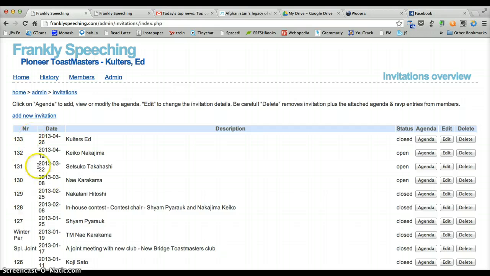The overview has an invitation number, a date, a description, and whether or not the invitation is still open. Open invitations are accessible to members and closed invitations are not. Furthermore, the roles that have been taken in the closed meeting have been automatically added to member history.